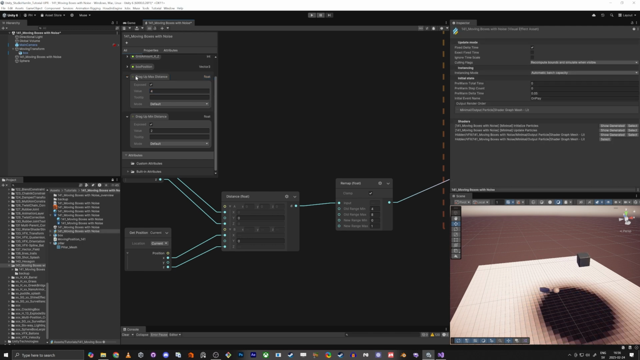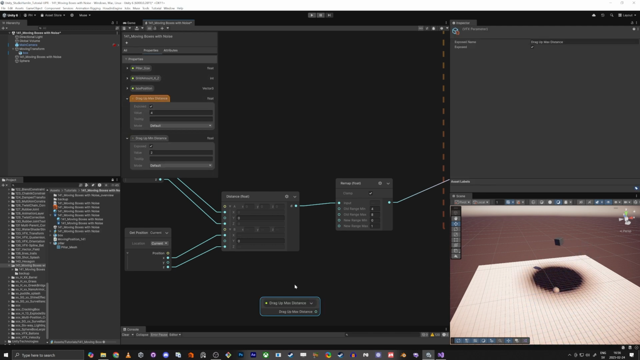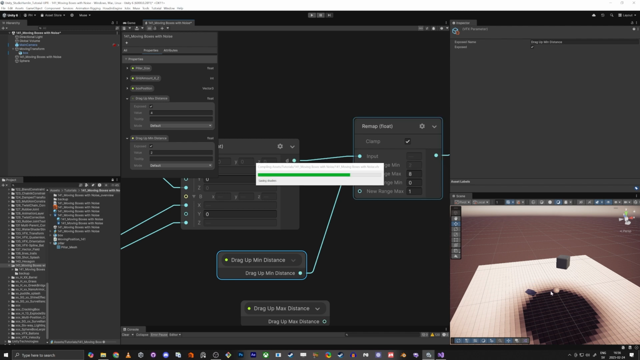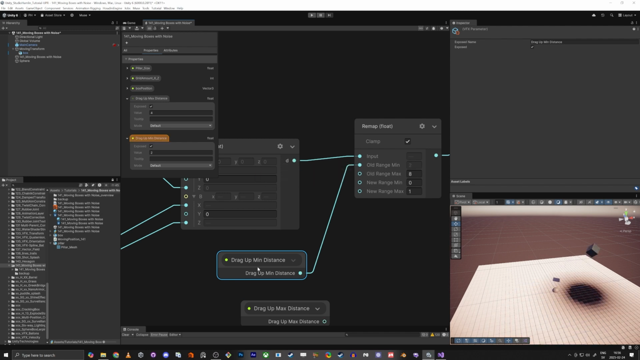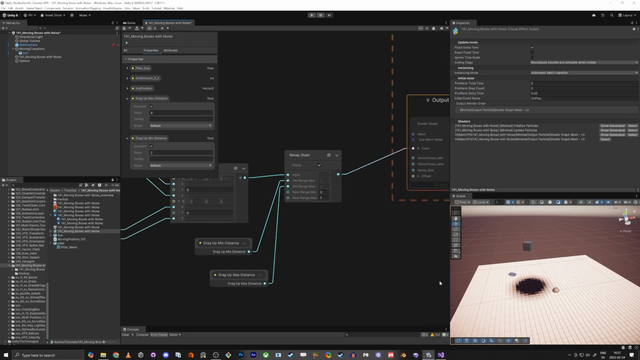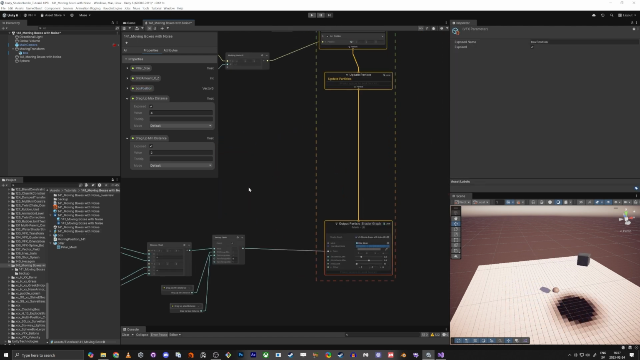So if we have these ones here and we just plug them down here, we have the max and we have the min. So this is the drag up min distance, the minimum distance when it starts to drag up the stuff. This one is going to be the max distance. So now we can control these ones instead. We have kind of exposed them. So that's really good. Now we know this setup works. So we can leave the color for now. We're going to address that a little bit later.